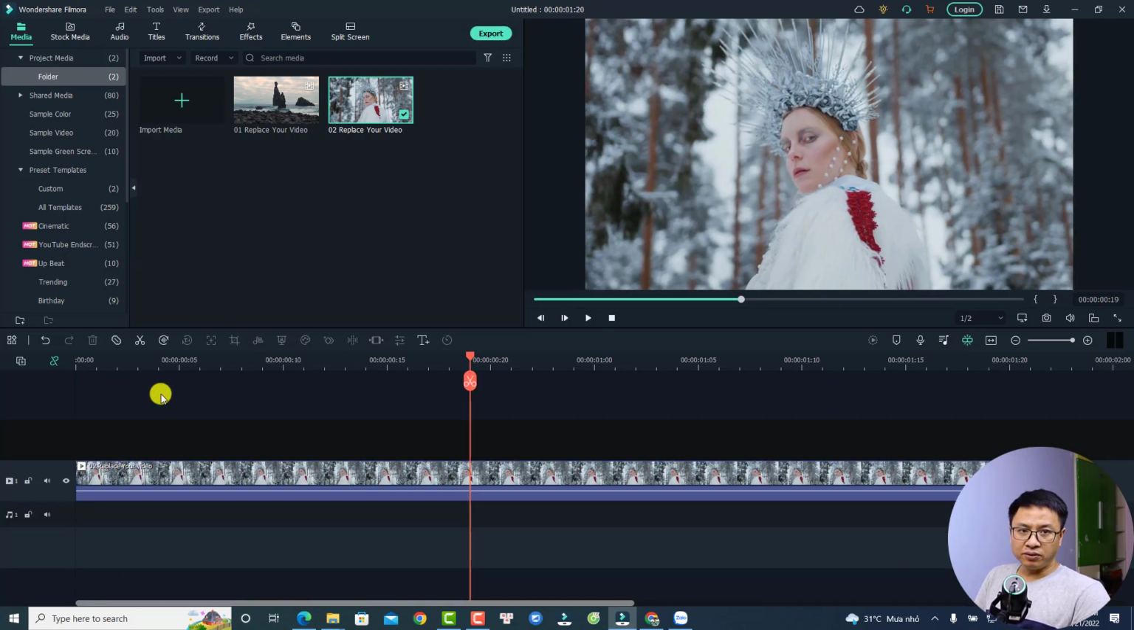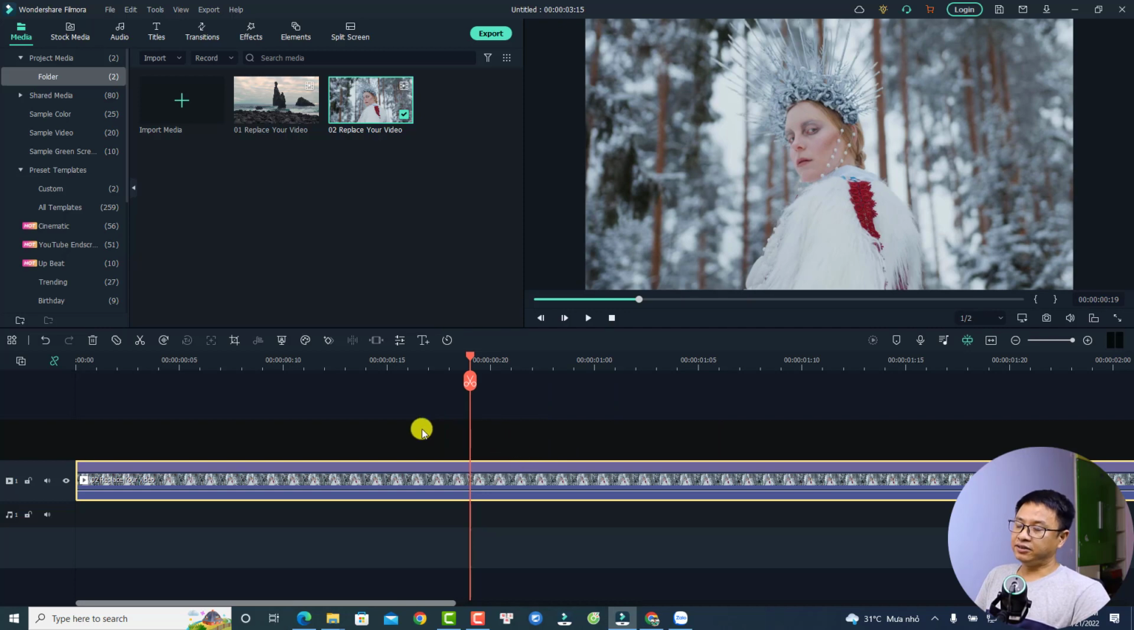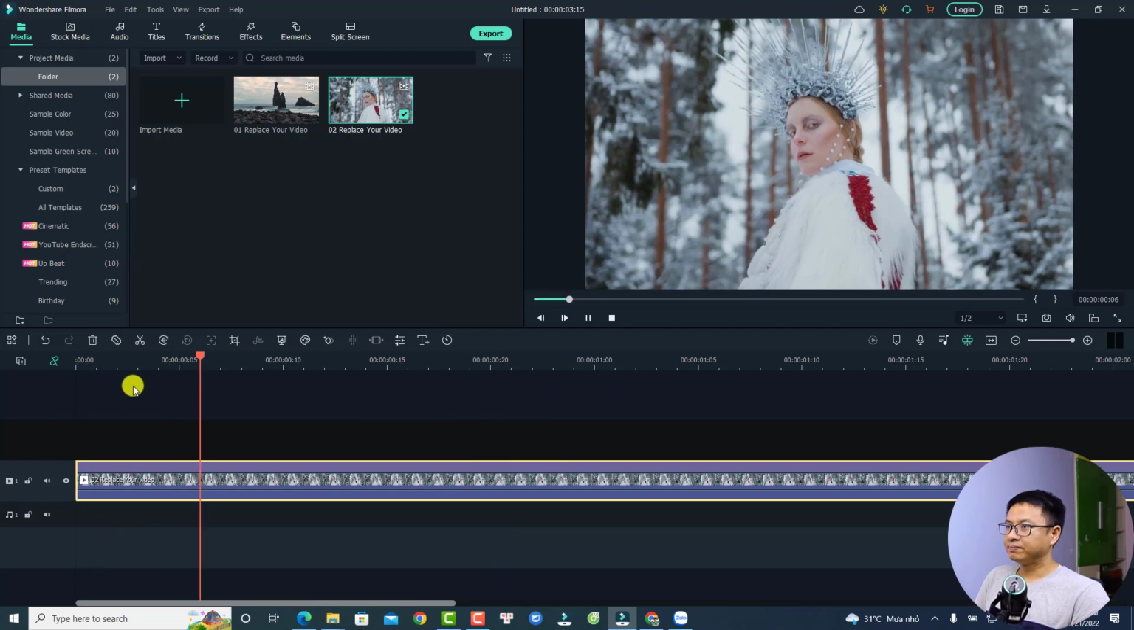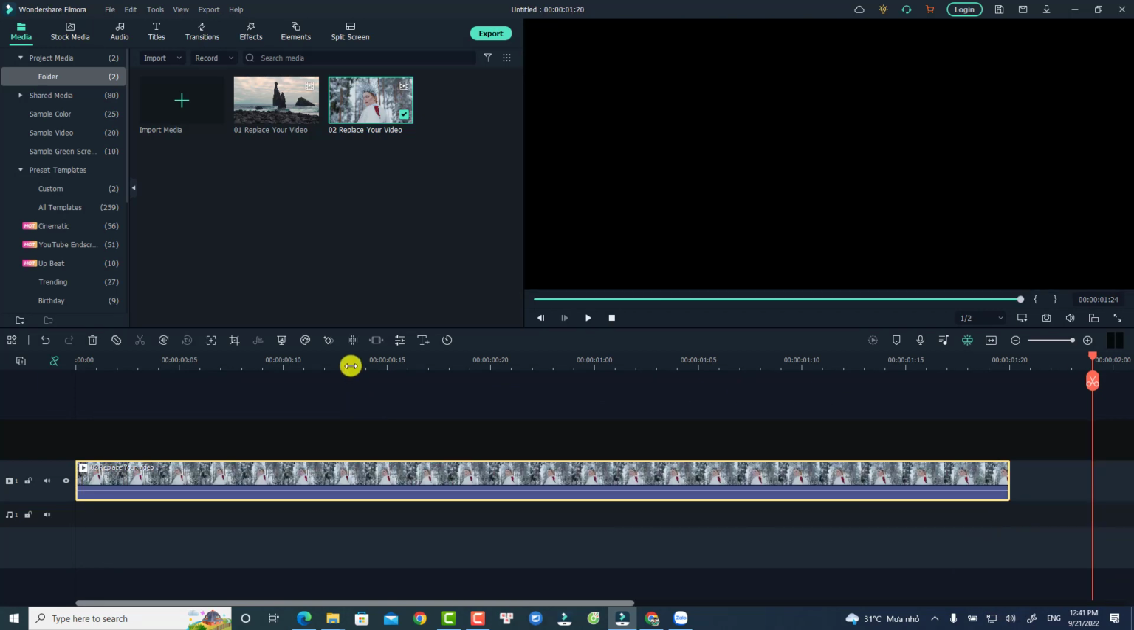And the first option, you want to make a slow motion video. Just select the video here on the timeline and find this speed button. Click on speed button, and now you have different slow presets that you can select for your video. For example, I can select 0.5 times. And this is a slow motion video. Very nice, right? And you can go back to normal speed with this option.